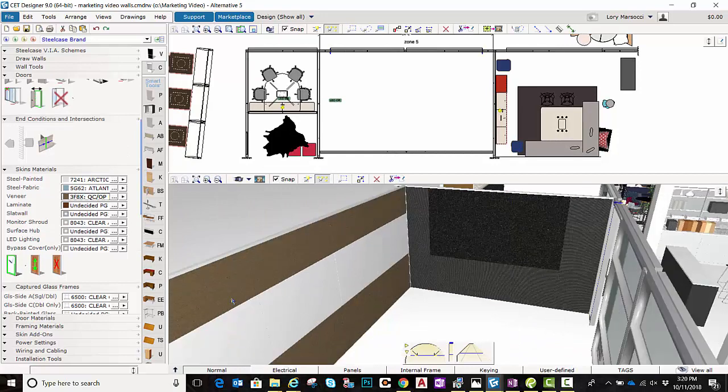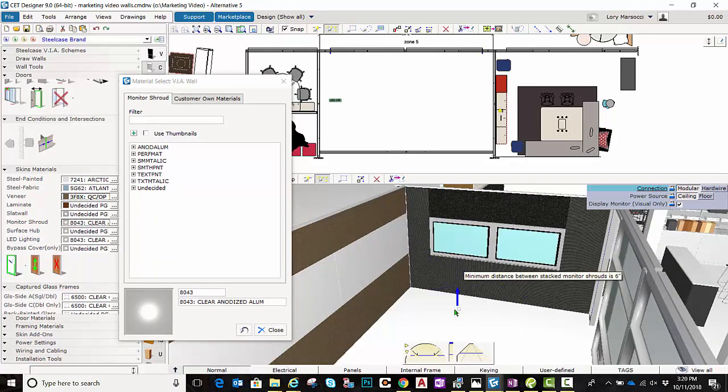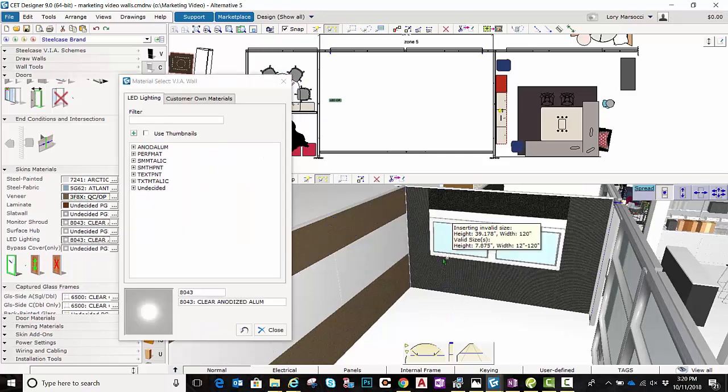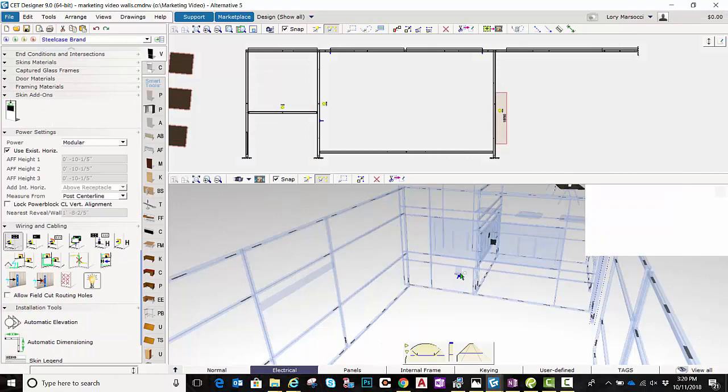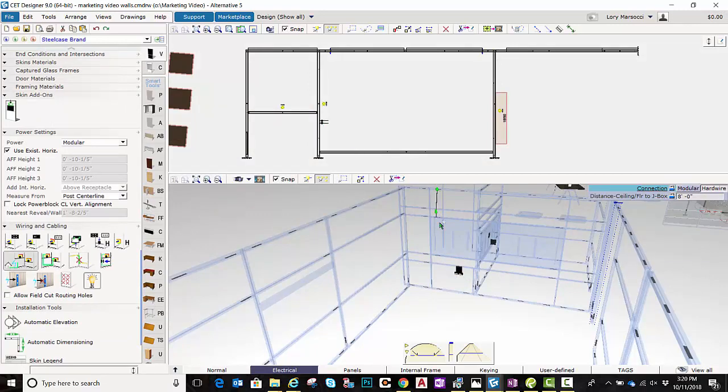Now we'll add in technology. Here we're putting in a dual TV screen and integrated lighting to provide the best video conferencing experience. And now we'll add electrical to power the TV and put an outlet near the floor.